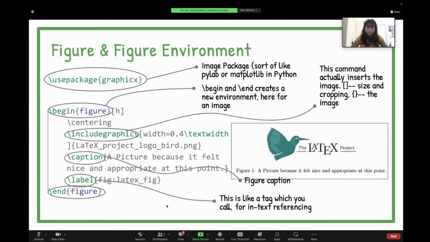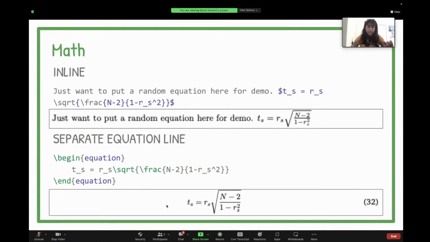Now that's all about figures. Now for math, which is the most interesting and easy part of LaTeX, you could either have math inline or you could create a separate equation line. So if you're creating an inline math option, I just put this here. This is literally what you type. You can type whatever words you want, and whatever math you require, you put it between these two $ signs.